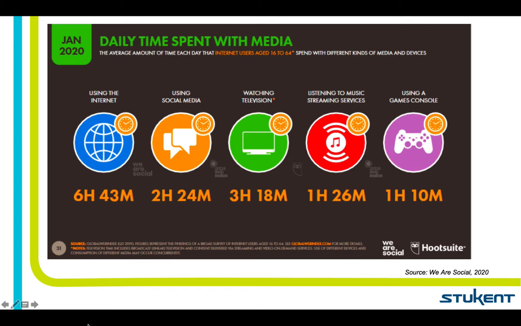So, the average amount of time each day that internet users aged 16 to 64 spend with different kinds of media and devices. We'll start at the low end here. An hour playing games, an hour and a half playing music or listening to streaming, an average of 3 hours watching TV, 2 hours on social media, and almost 7 hours using the internet.